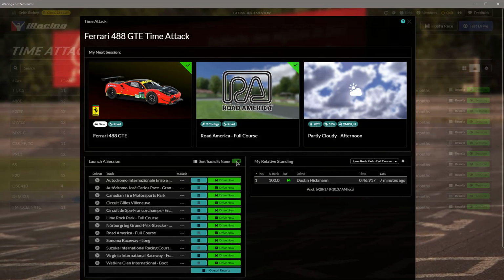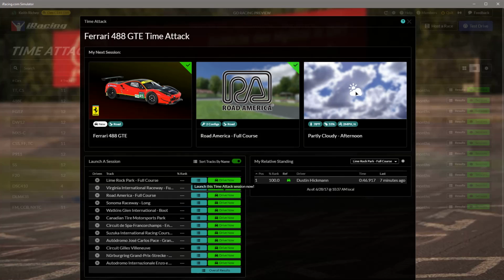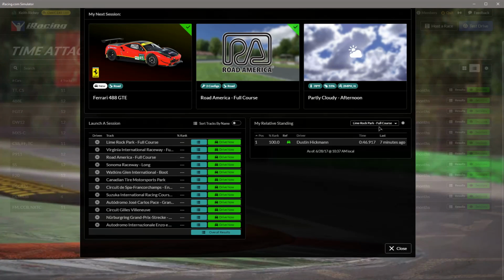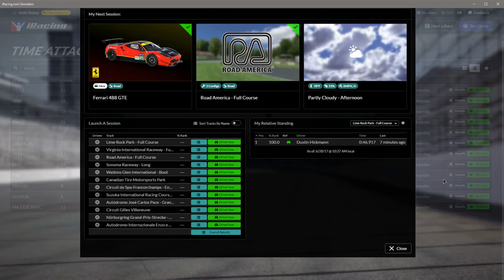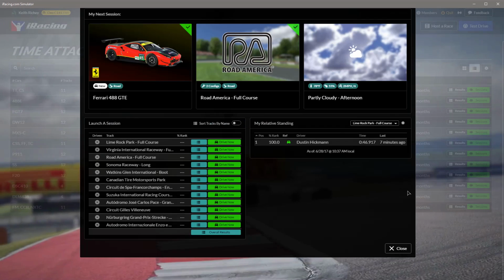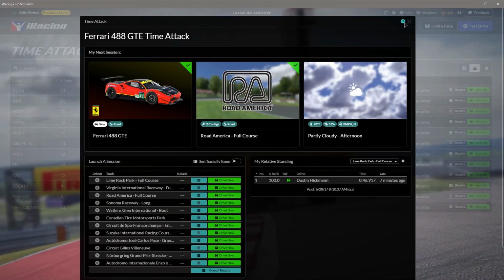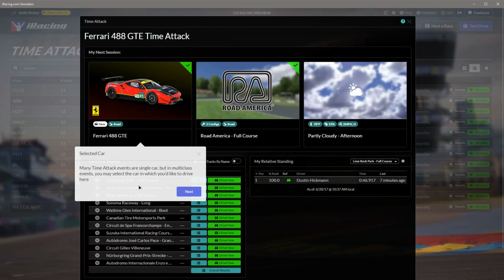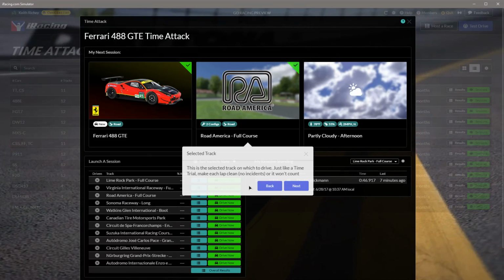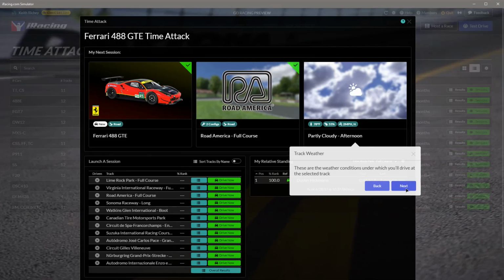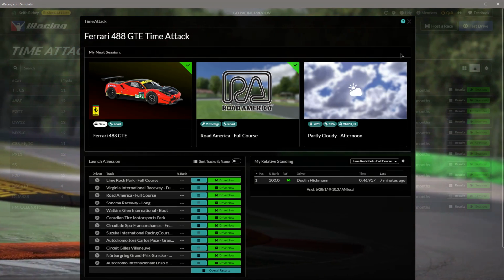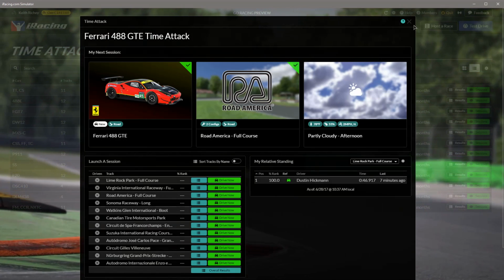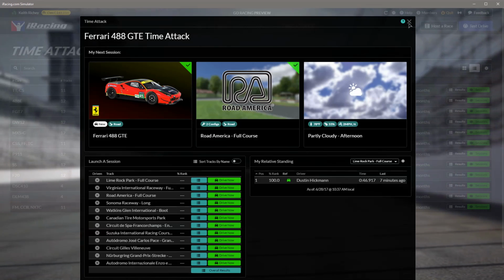Comp info. Sort by name. So track names. These are all the tracks available to run in the Ferrari. Again, scrolling up and down, it'll sometimes just hang and be a little sluggish. Select a car. Okay, so every time you come in here for the first time, these little tips will come up. You can obviously close those. There's an X in the upper right, a little bit hard to see.